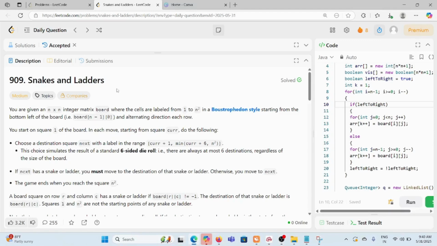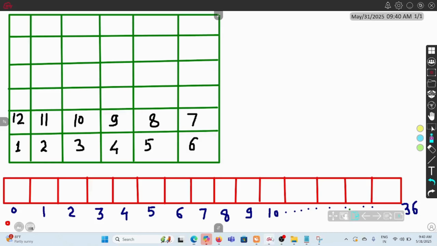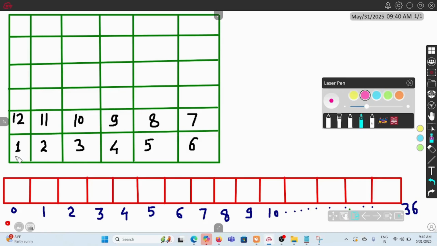Hello friends, so today we are solving this problem, Snakes and Ladders. We are given an n cross n integer matrix called board, where the cells are labeled from 1 to n square in the Boustrophedon style. Boustrophedon style you can consider like this. If this is our board, you can see the numbering starts from the bottom.